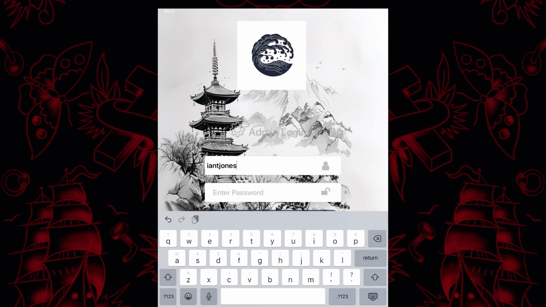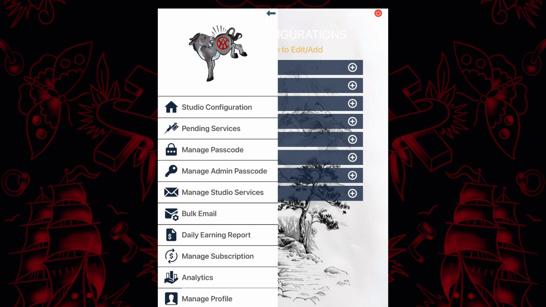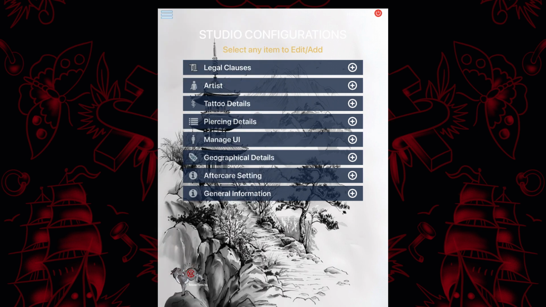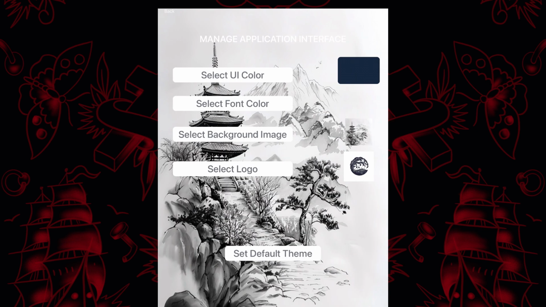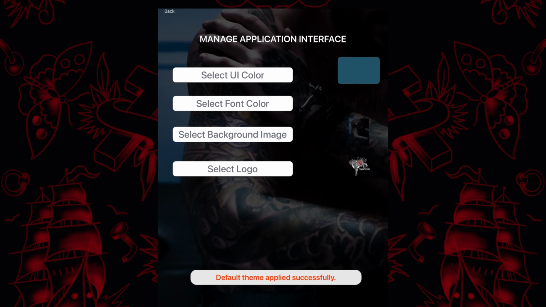Obviously, you can do this with any image, any background that you want. For the logo, you want to make sure that it is a PNG file with a transparent background so that it doesn't have a big white box blocking out your background. And if for whatever reason you don't like the UI that you had entered in, you can always hit the set to default theme and start from scratch, or just use the home window as it is.